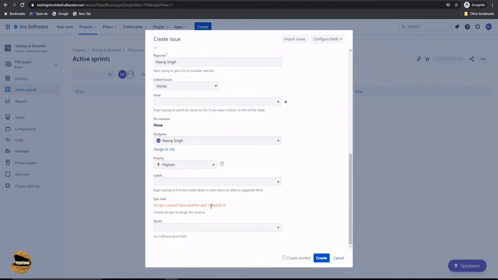An epic cannot have another epic linked to it. So of course, generally for any other work item types, you will also have epic link, which you will be using in order to link to a certain epic. Don't forget, epic is a superset, which contains lots of user stories, and each user story can have multiple tasks under them. So at any point of time when you're creating a user story, task, or work item, like bug or test, you can definitely associate all of them to an epic under which it falls.